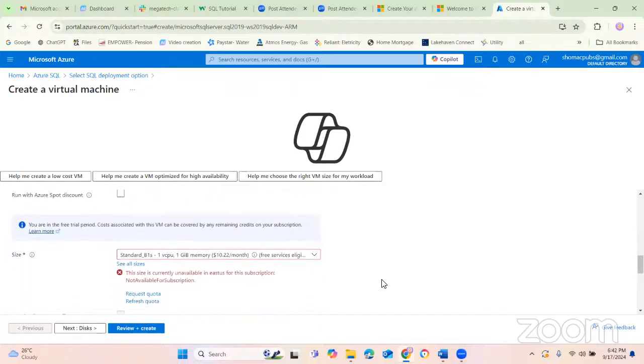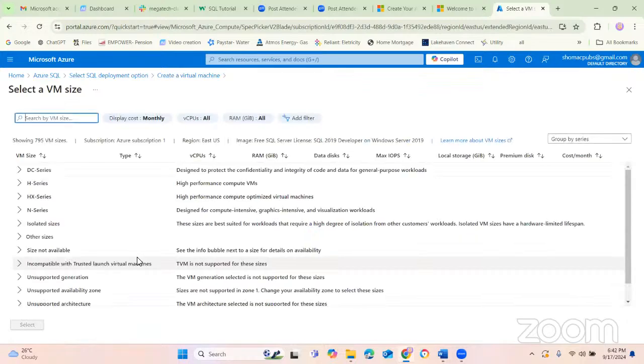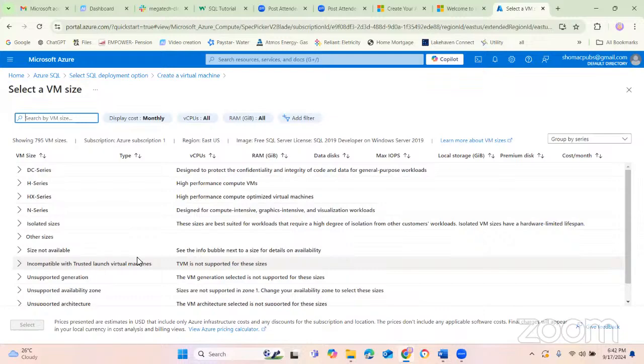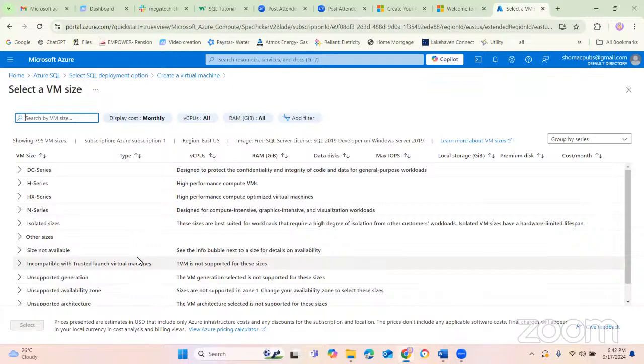Scroll down. So now, we want to choose the size of our virtual machine. Click on See All Sizes. Now, if you scroll down, if you click on any of the series, click on that D series. Click on the first one, the D series. Yes, click on that one. Click on the arrow.